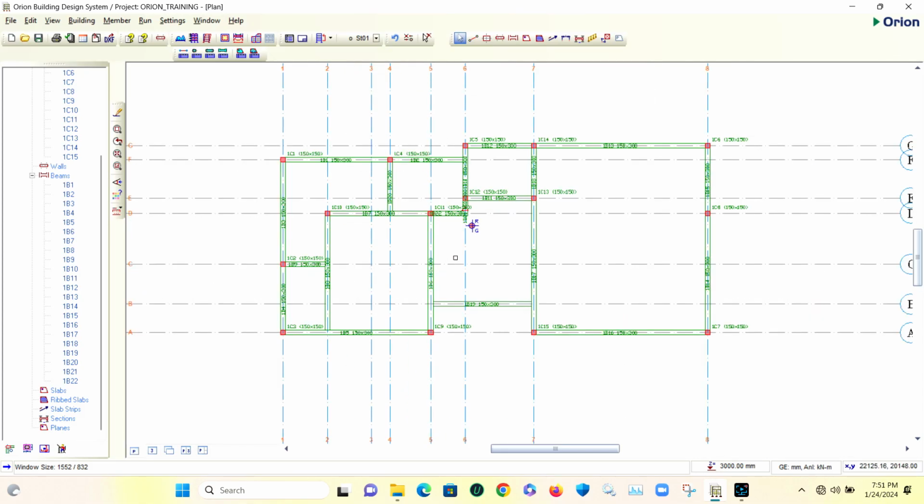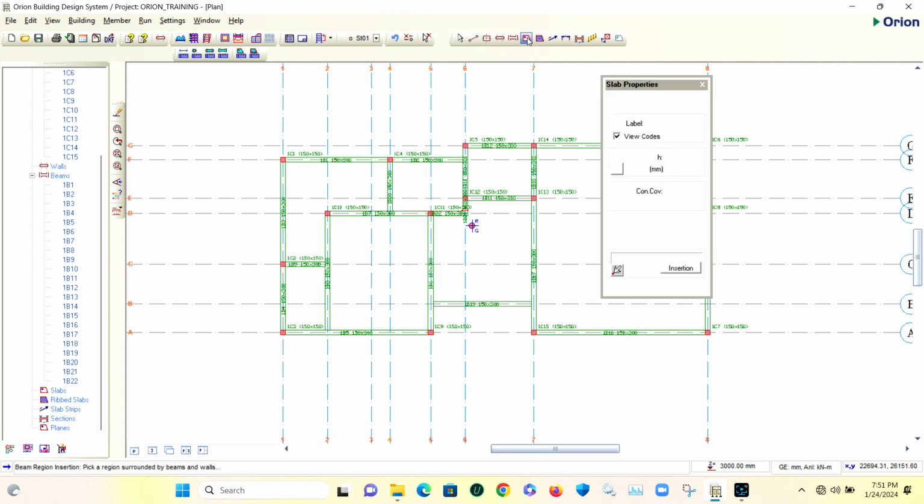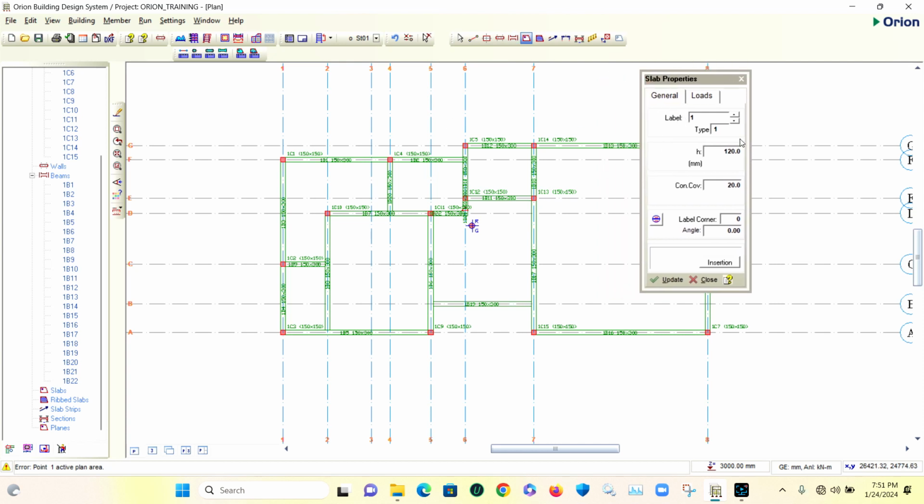The next thing to do now is to insert your slab. How do you do that? You go to this menu, you look for slab. This is slab. You left click on it. Then the slab property menu opens. Now when you get there, these are things you need to do.